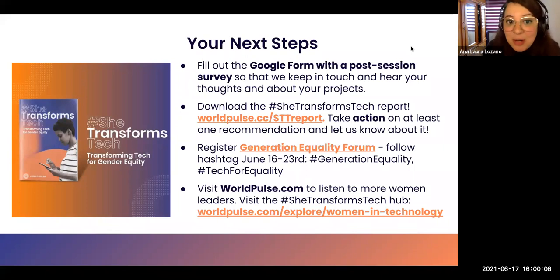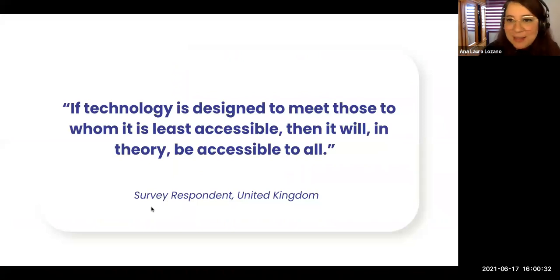You can also visit or join the World Pulse community to listen to more women leaders and to speak up on how to transform technology or how you're transforming technology, share your stories, ideas, and experiences, and connect with others. Everyone is welcome. Once there, you can visit the She Transforms Tech Hub that Jensina mentioned too for more stories on technology. By the way, we're going to stay around for like 5 to 10 more minutes if you have additional questions so we can chat. But we would like to leave you with the words of one of the She Transforms Tech participants from the UK.